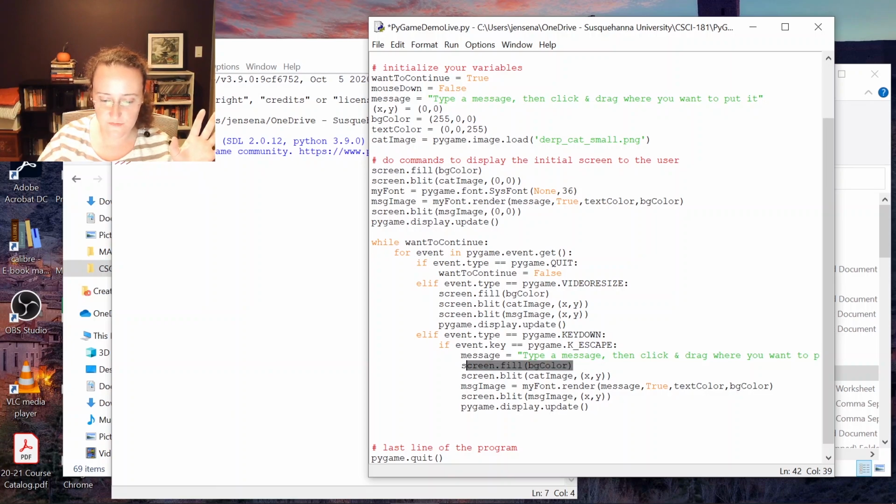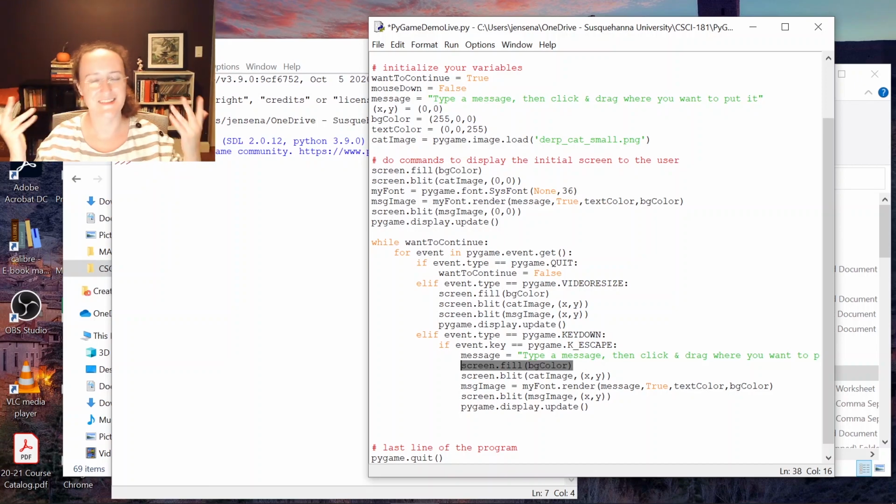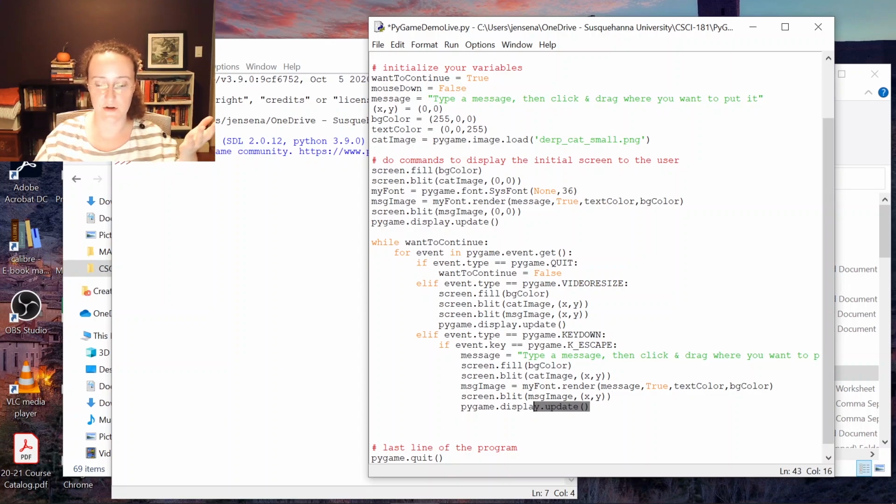And this fill command right here, that's basically like painting over everything that I had there before. So it's not deleting it, it's still underneath, but it's blanking it out so that it looks like I deleted everything. Okay, and then I'm putting the cat back, making the new message image, displaying the message image, and then actually updating the screen. If you don't do that last one, then nothing will be displayed. Okay, so all of that is not going to look any different than what we had up to begin with, so I'm going to keep going before I demonstrate it again. Now, so that's what happens when they press escape.